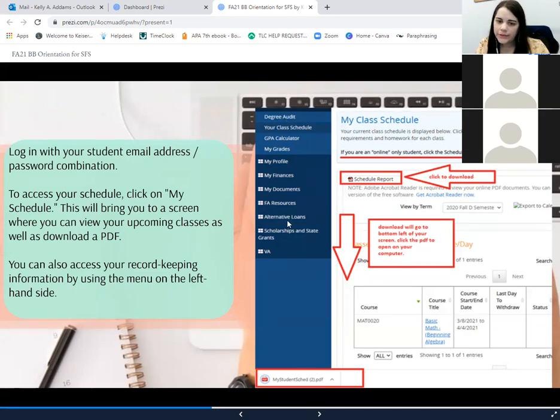And then along the left-hand side here, this gives you the links to everything else that you need as far as documentation goes. So you have grades, degree audit, your financial aid information. If you have any balance or anything like that with the bursar, you can check that there as well. My finances, loan information, and so on. So everything that you need to know is going to be in your student portal.